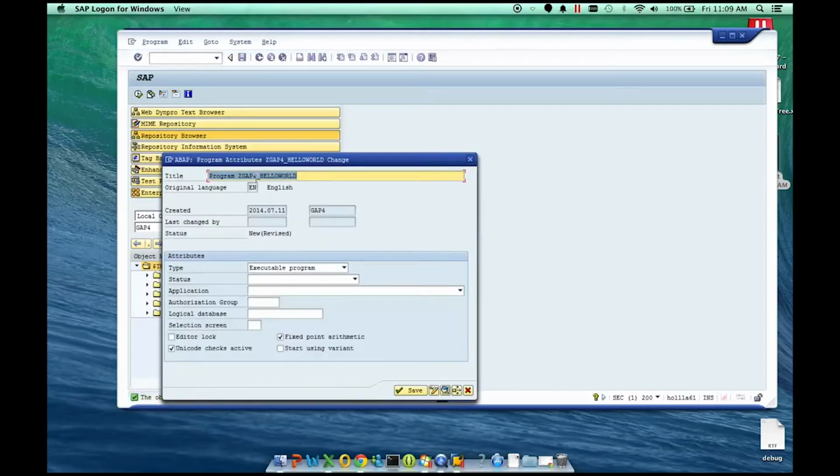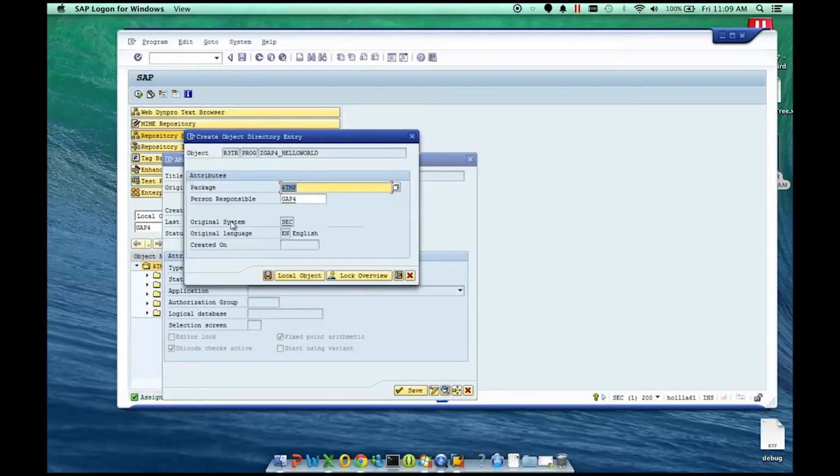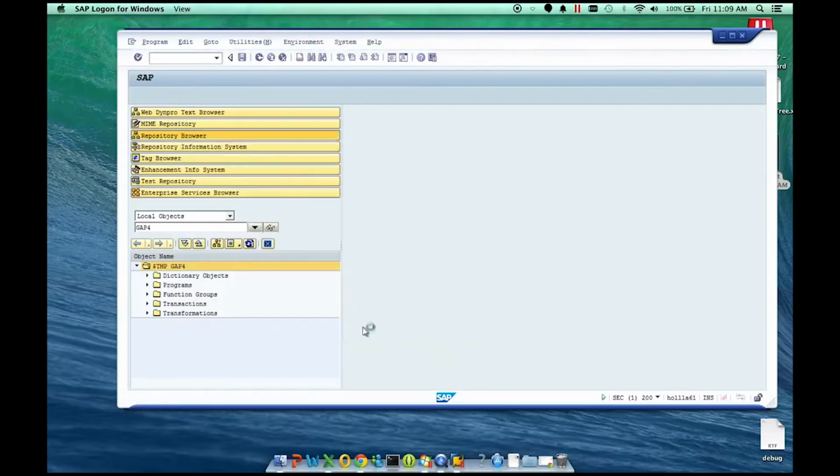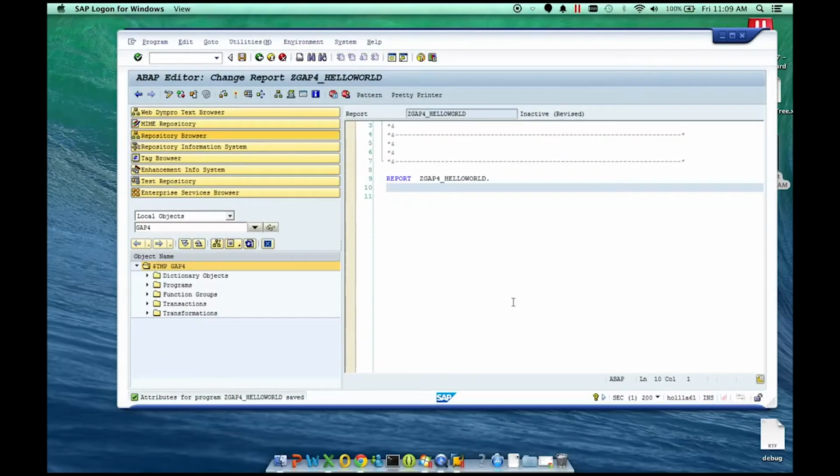Now there should be a prompt that comes up and asks for title. You can change it to whatever you want. I'm just going to leave it alone for now. Make sure that the type is an executable program. Go ahead and save that. When the package comes up, go ahead and make sure there's $TMP in there. If that does not appear, just click local object. And this has now created your first program in SAP.